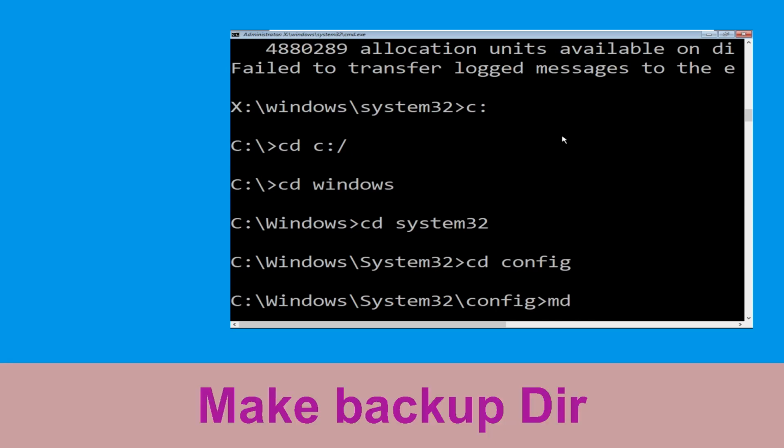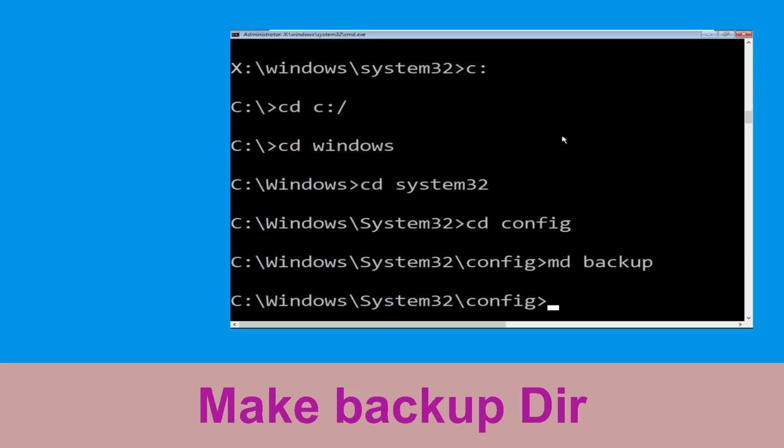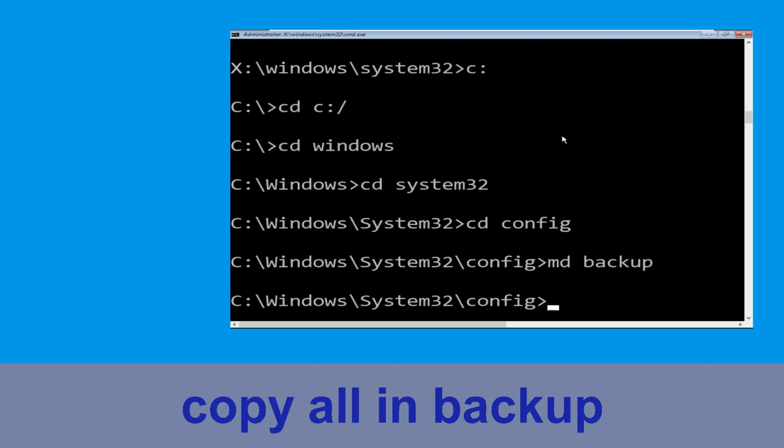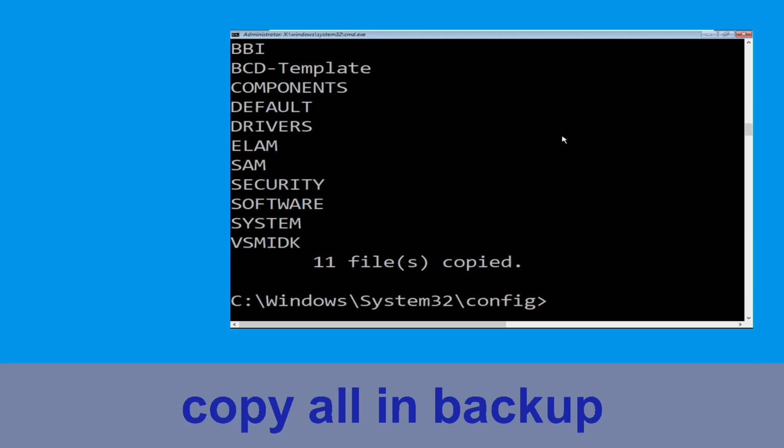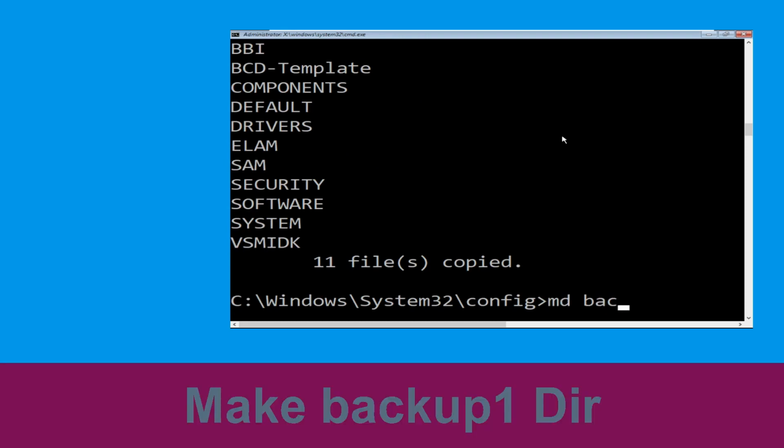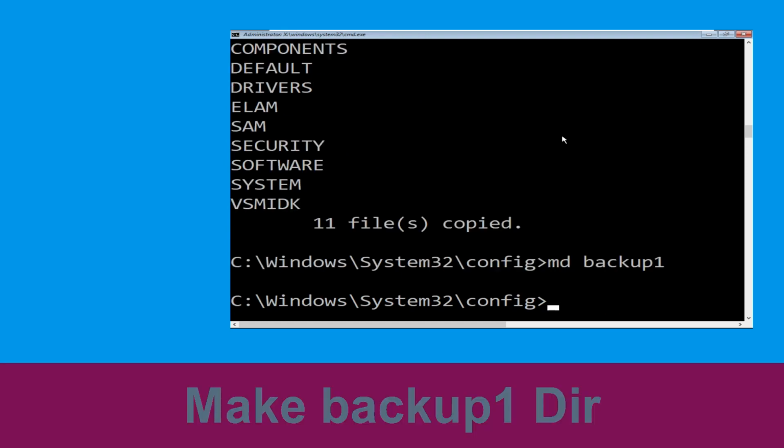Now execute this command carefully. Type in md backup and simply hit enter to execute it. Now type copy *.* backup and simply hit enter to execute the command. Now execute the command md backup1 and simply hit enter.